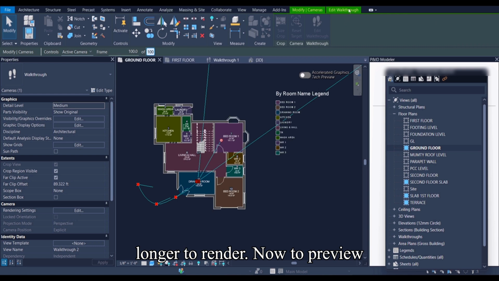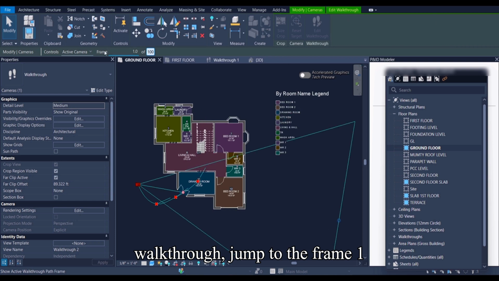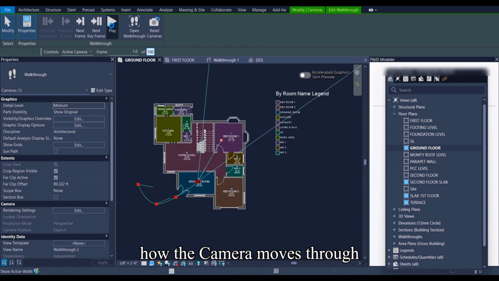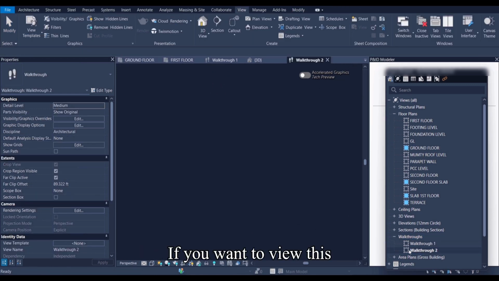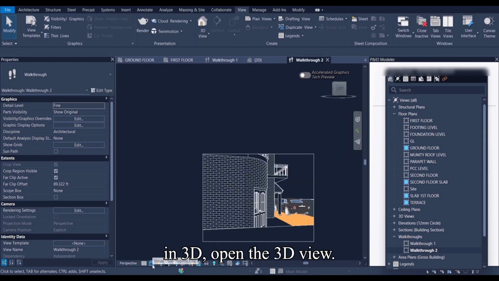longer to render. Now, to preview the video, go to Edit Walkthrough, jump to frame 1 and press play. You can see how the camera moves through the space. If you want to view this in 3D, open the 3D view.